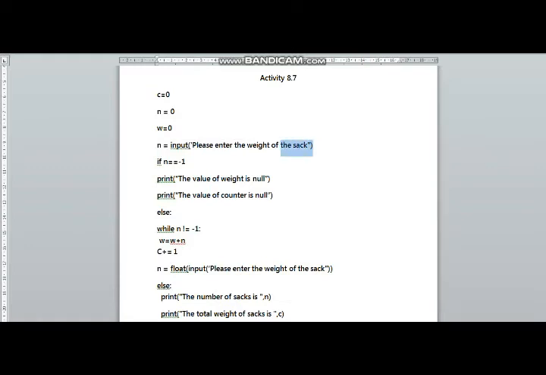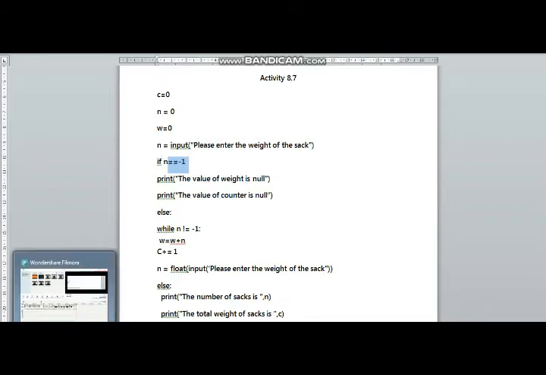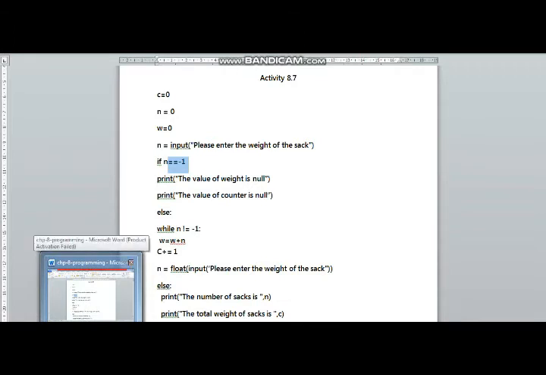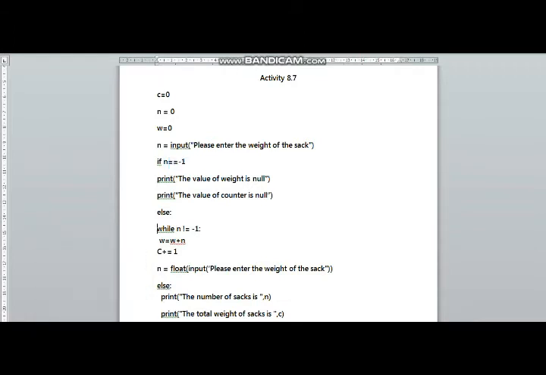The weight of the first sack will be input using this statement. "Please enter the weight of sack" will be printed on the screen, and the user will enter the weight of the first sack. For the first sack, this if condition will be used to check whether the user has entered -1, because your program says that when the user presses -1, the program will exit, and it will display the total weights and total number of sacks.